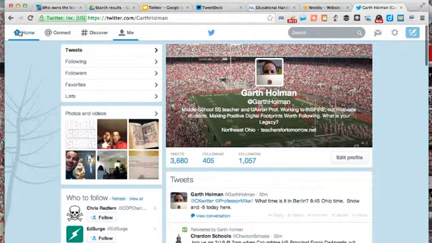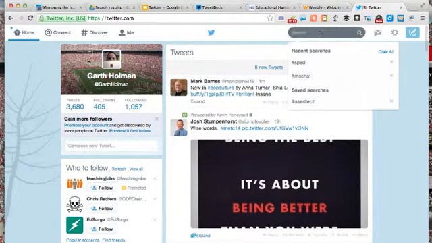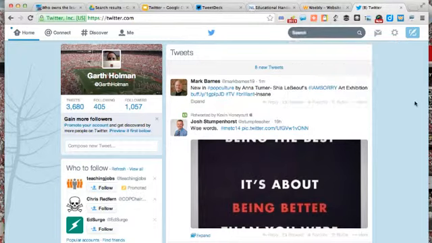Okay. When you're at your home, you also have the search bar. The search bar lets you search for different topics or people. So you can put in people's names or you can put in hashtags. We'll go to those in a few minutes.